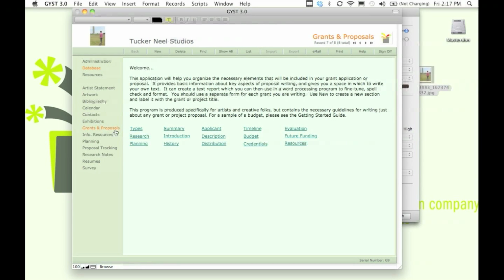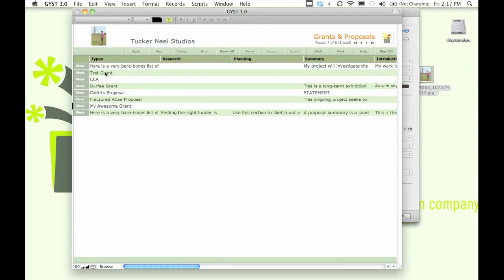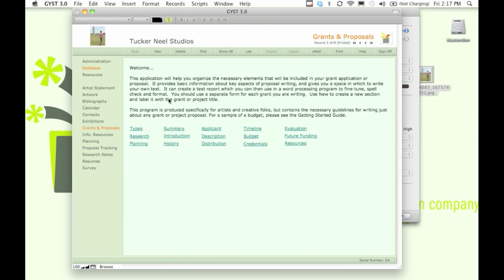The grants and proposals section is where you can keep track of all of your grants and proposals. We walk you through how to fill out each one of these sections, which are pretty standard in every grant or proposal application.